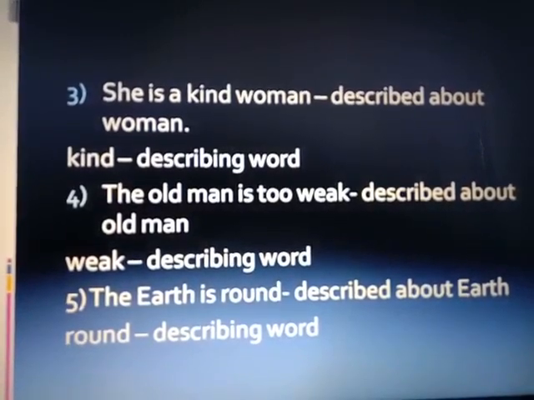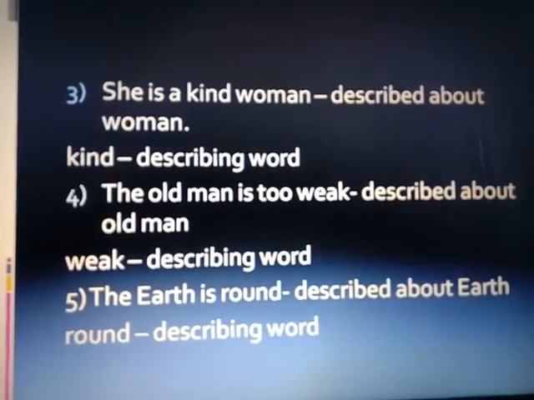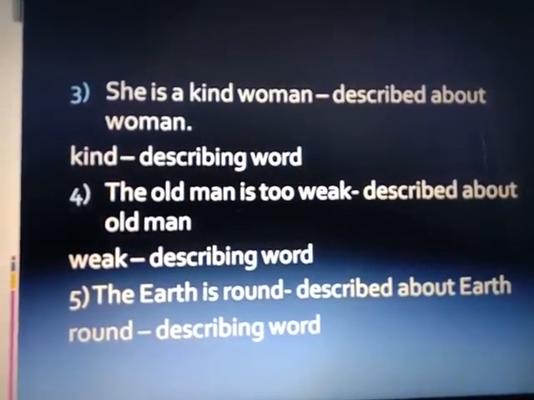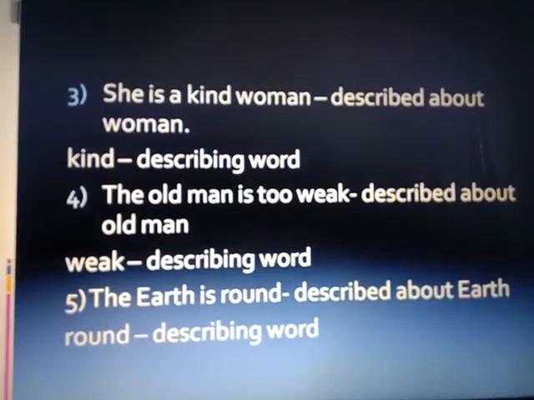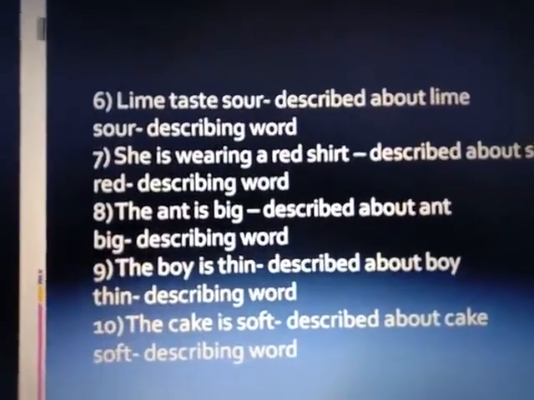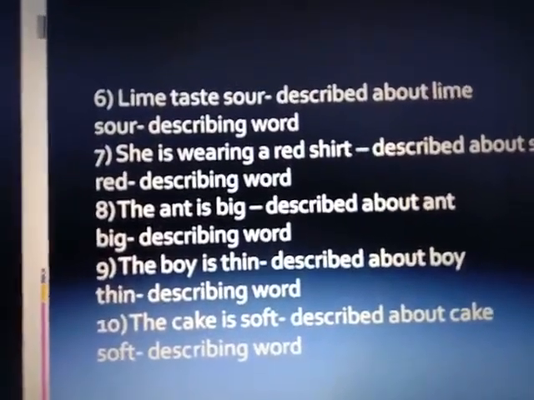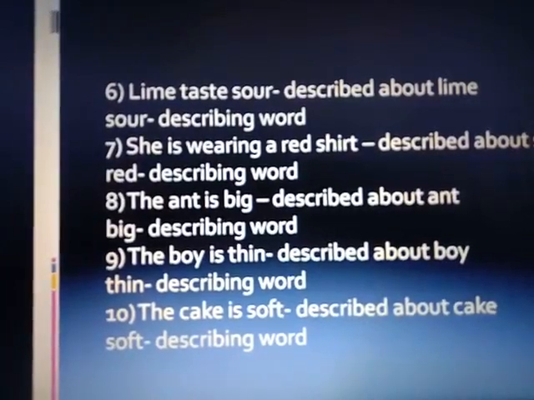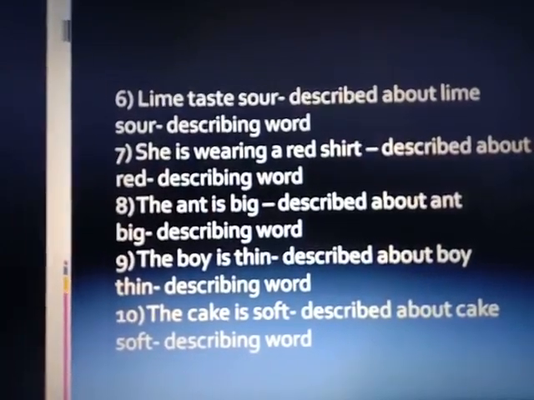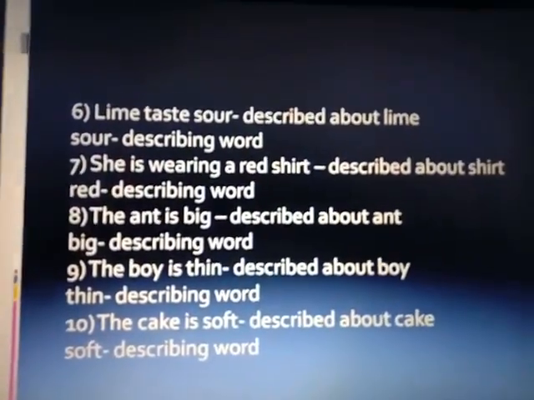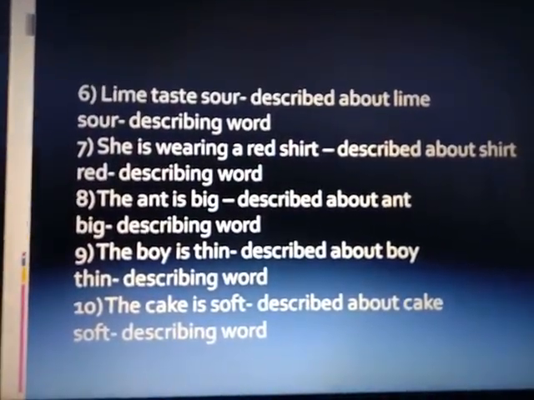The old man is too weak. Describes the old man. Weak is a describing word. The earth is round. Describes the earth. Round is a describing word. Lime tastes sour. Describes the lime. Sour is a describing word. She is wearing a red shirt. Describes the shirt. Red is a describing word.